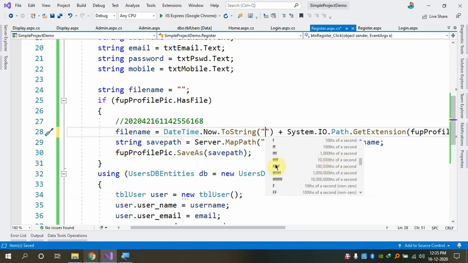Okay, that also is displayed, which means it will not be so accurate. If you had just kept it as second, sometimes two of us might be submitting at the same time. So I kept the 10,000th of a second, which is a very unique number which you will get. That's why I put 4 Fs continuously.